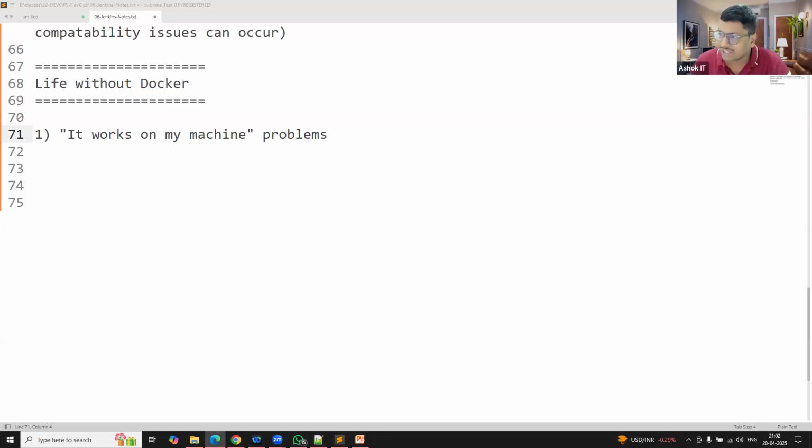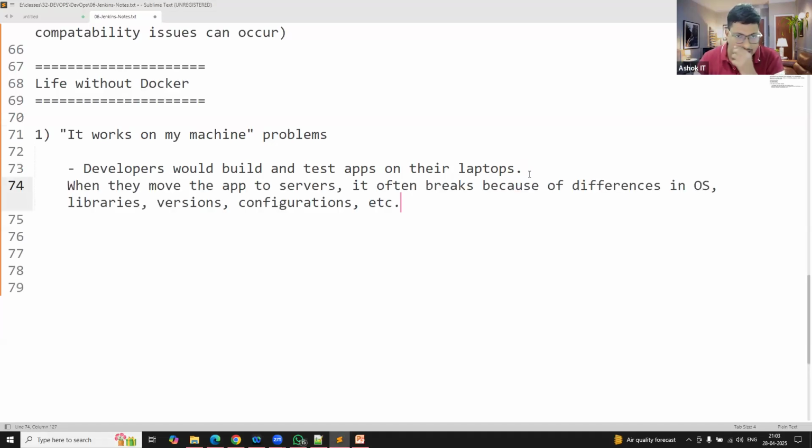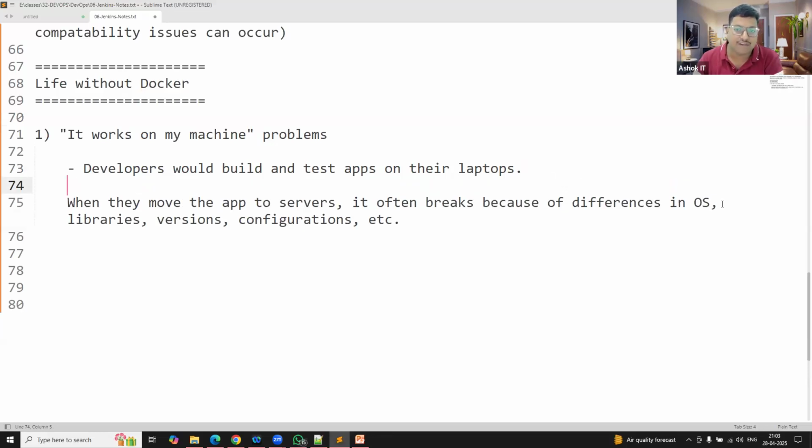Developers would build and test applications on their local laptops. Then the application is running properly. When we move that application to the server, or to another environment, it often breaks because of differences in OS, libraries, versions, configurations, etc.